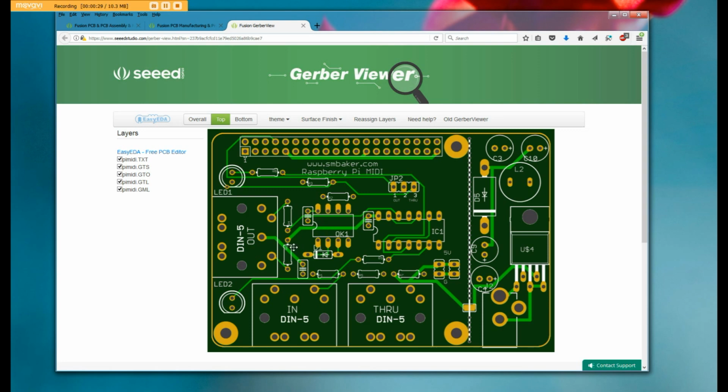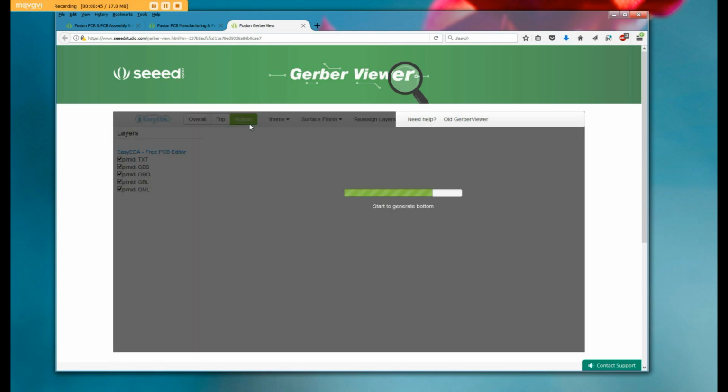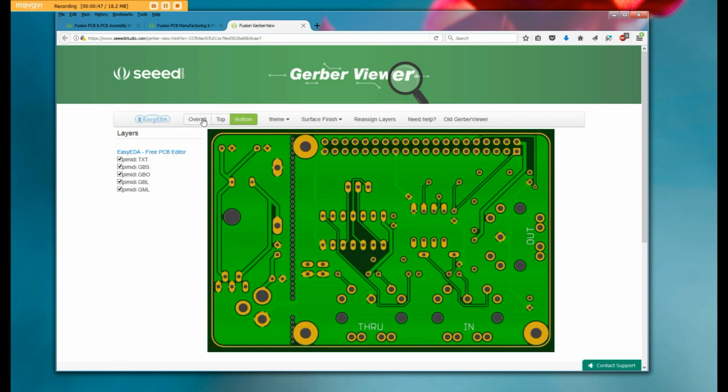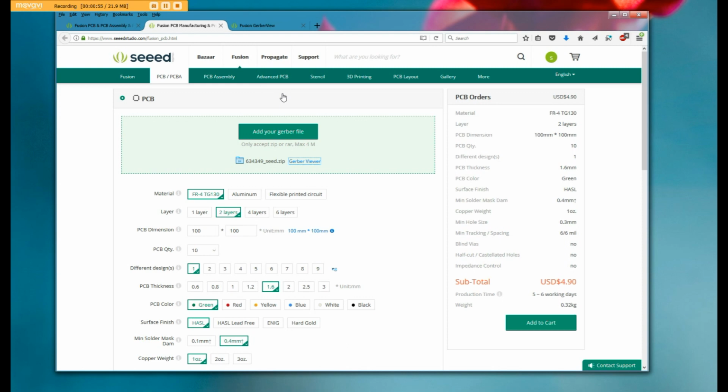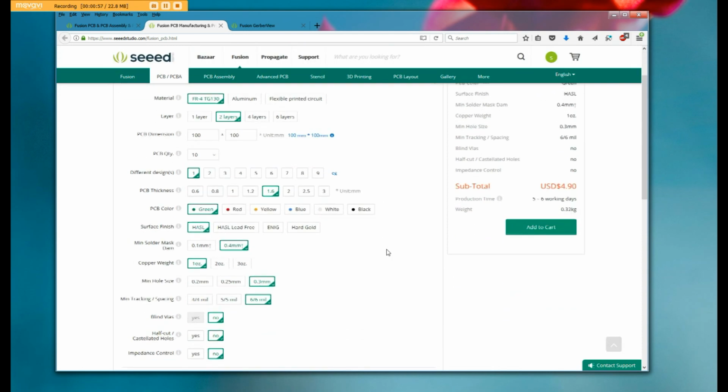And there we can see our file, so we can click individual layers on and off if we wanted to, and see what those layers do. This is always a good idea to verify that what you wanted came up correctly, so we could look at the top, the bottom, overall. Looks to me like it should. Then let's finish up the settings for our board.